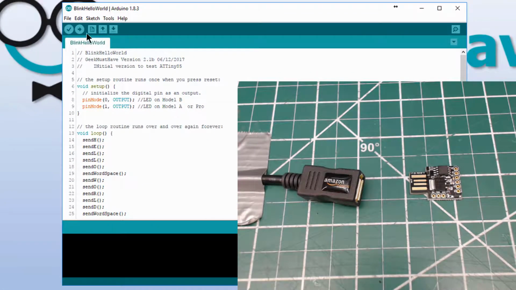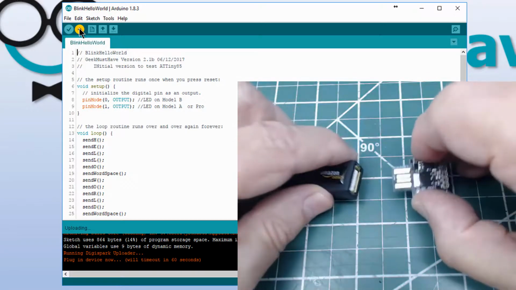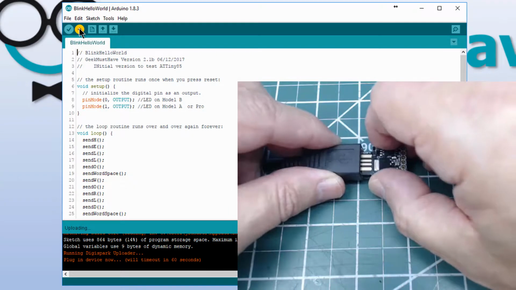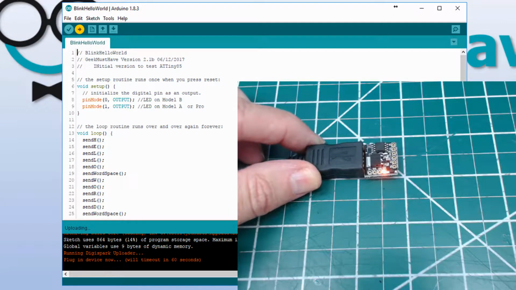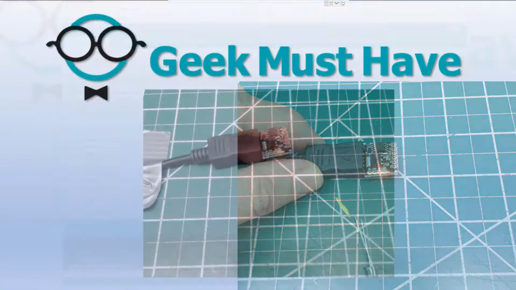So let's run this sketch. We will start the loading process, and it will compile. And now it's asking to plug in the device. So I'll plug in the device. There it is flashing, and it's uploaded the script. So now you can see it flashing the Hello World in Morse code.